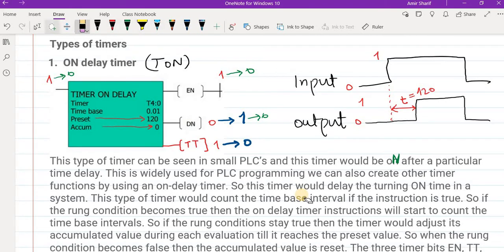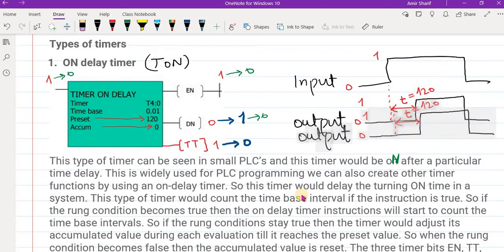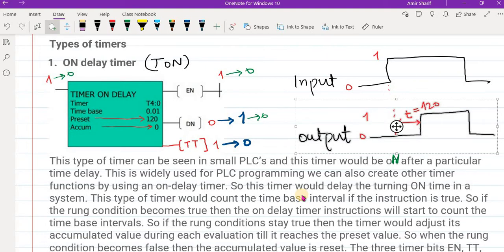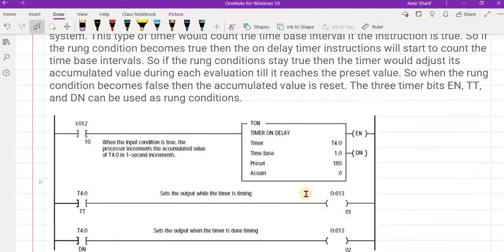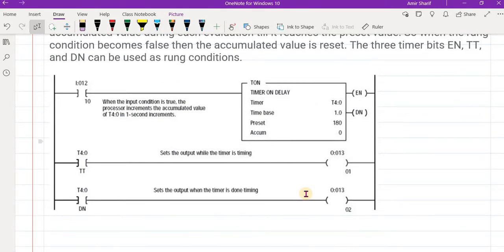So let me just fix this. Okay, I think now it looks better. Yeah, so this is how the T-on timer works.